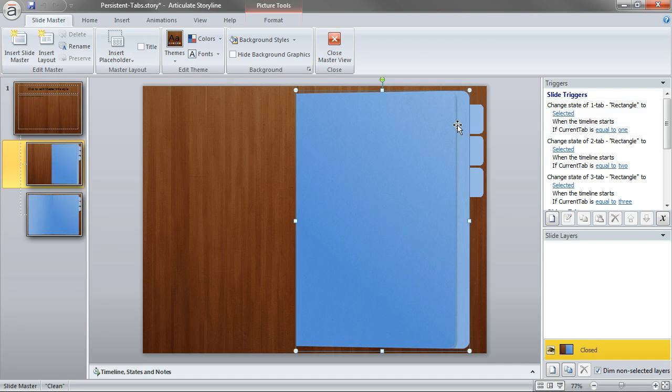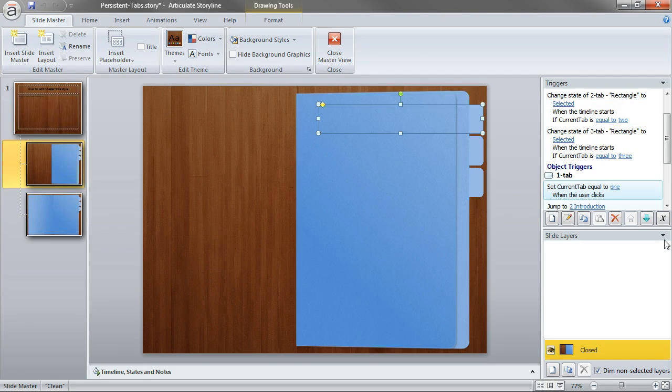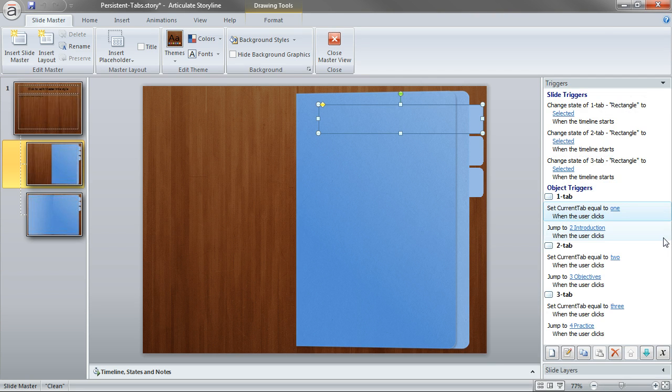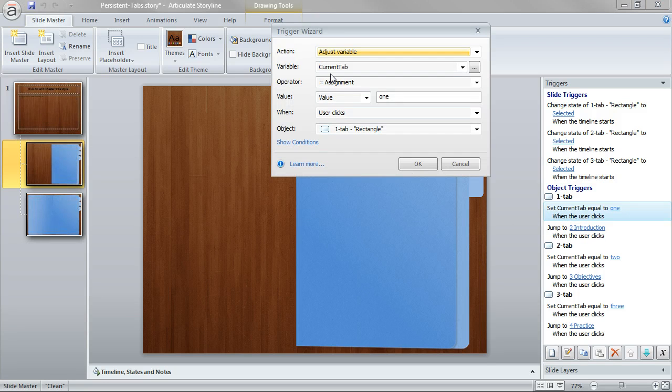Here's my folder and then the 3 tabs, okay? I'll move this down. You'll see there's no slide layers going on right here. But essentially I have 3 slide triggers, and all I want to do is evaluate which that current variable is set to. And if I select this first tab, you can see right here I have an object trigger that says adjust the variable, and the only one variable here, current tab equals 1. I just call this 1, 2, or 3 for scene 1, scene 2, or scene 3.